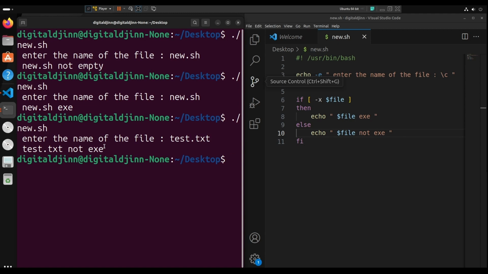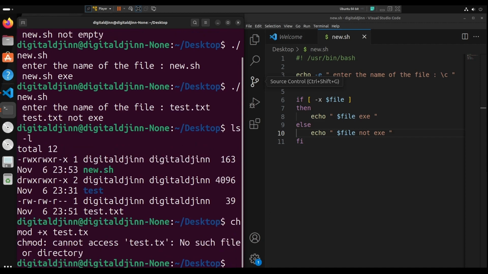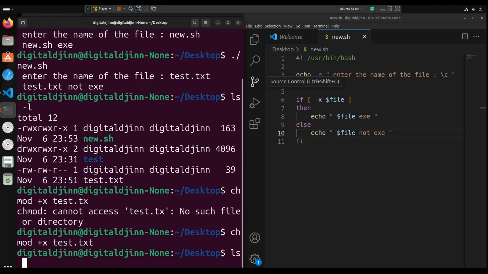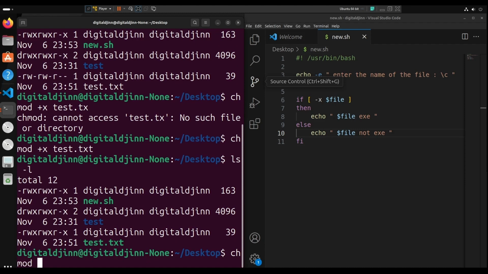Now let's see the permissions. We can type in ls -l. So as you can see here, the test.txt does not have any executable permissions here. Here you can use the chmod +x command to add executable permissions and the file name. Now test.txt has executable permissions. So now if I want to remove the read permissions, I can use chmod -r and the file name, which is test.txt.